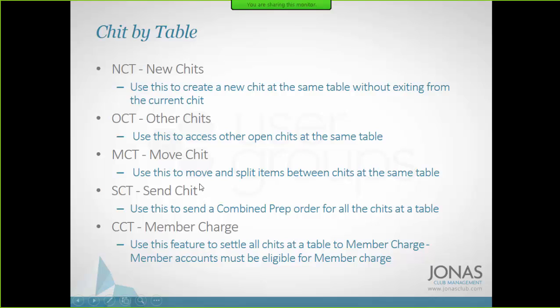Send chits, this is the big one. Even though I have 4 separate tickets open at that table, if I use this send instead of the standard one, it will send a single prep order into the kitchen rather than 4 separate ones.